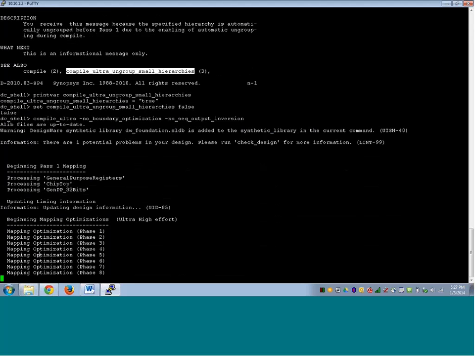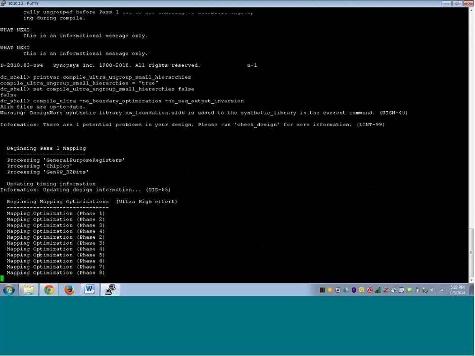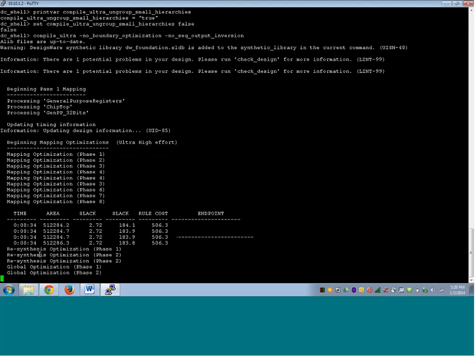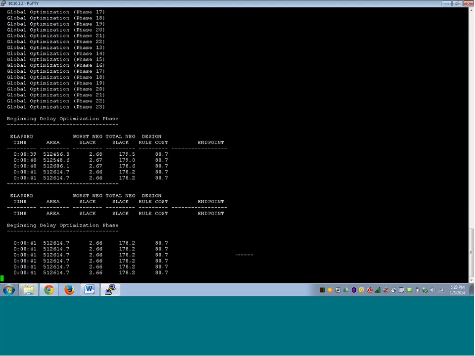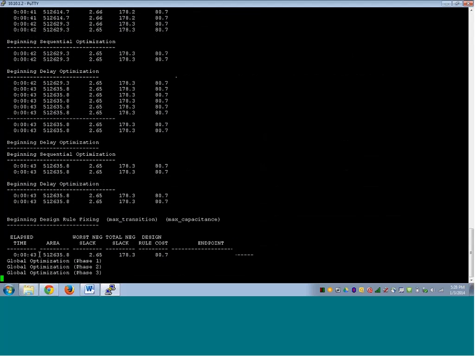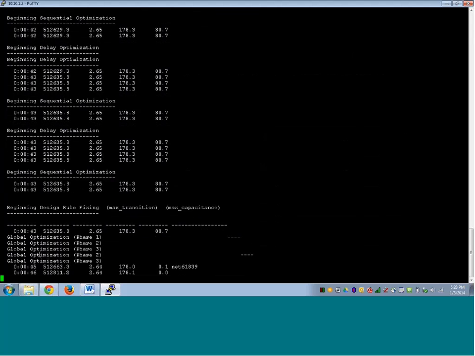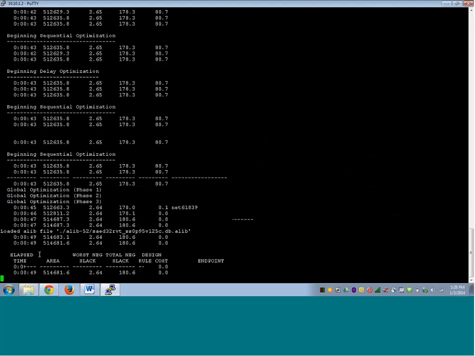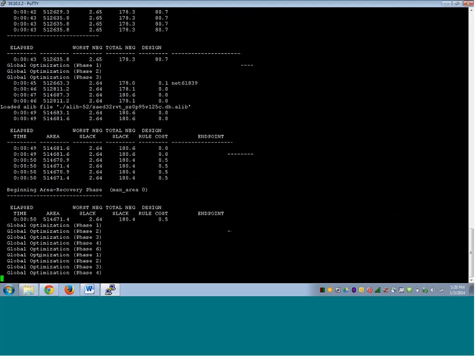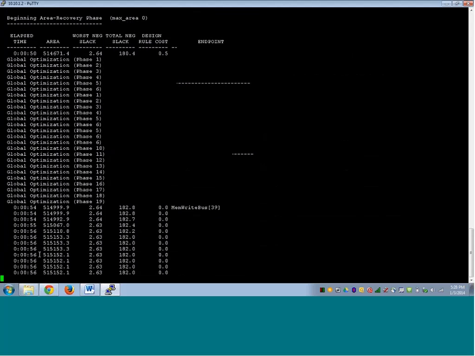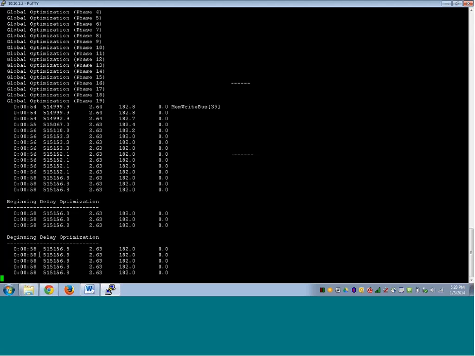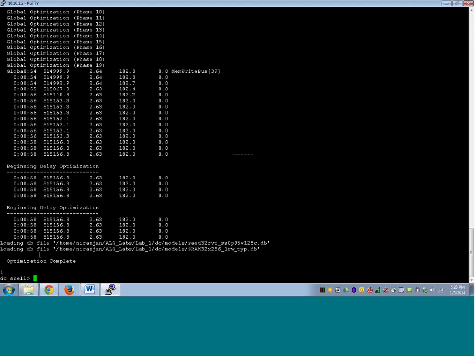We will see that the area might be slightly bigger than before, only slightly, since we chose to keep the hierarchy. Module hierarchies limit the amount of optimization that can happen. We saw that in the lecture slide, because it creates boundaries and DC will not optimize across boundaries. We have also set boundary optimization to false. We said no boundary optimization, so that will also lead to an increase. So many times it's a trade-off.